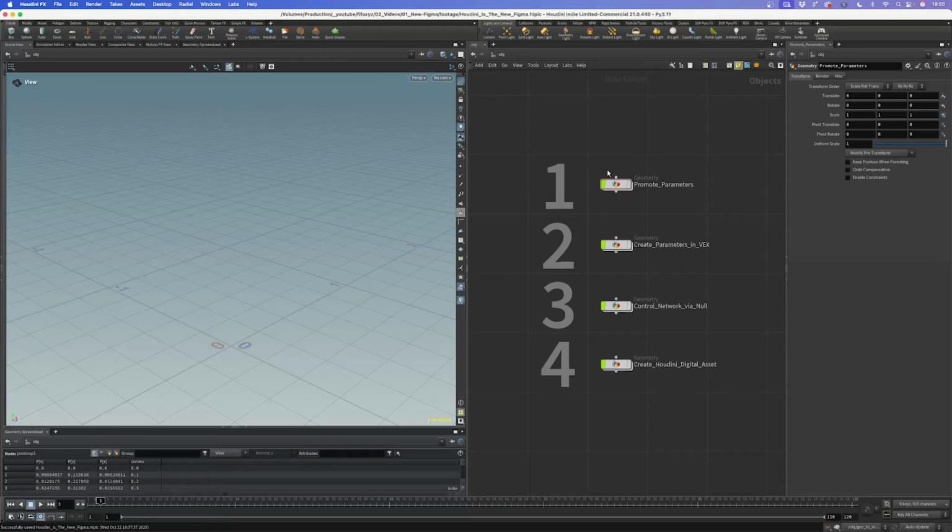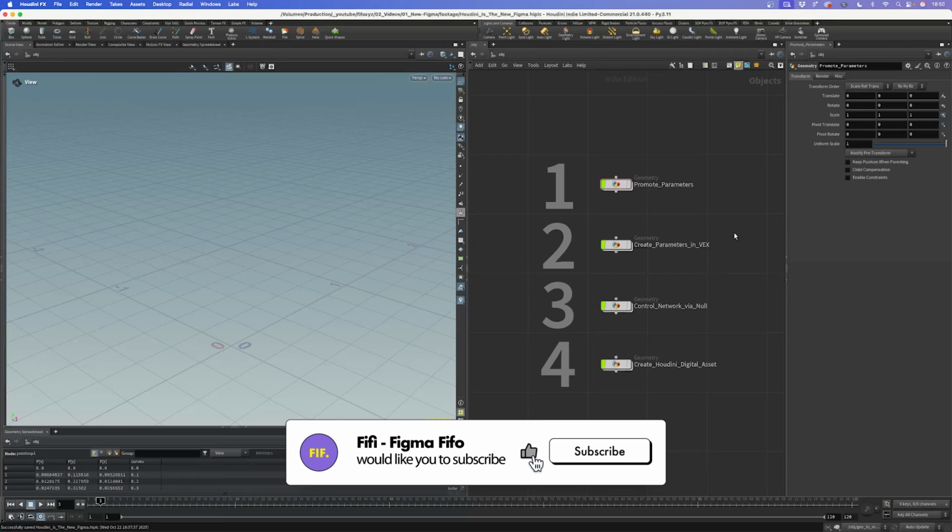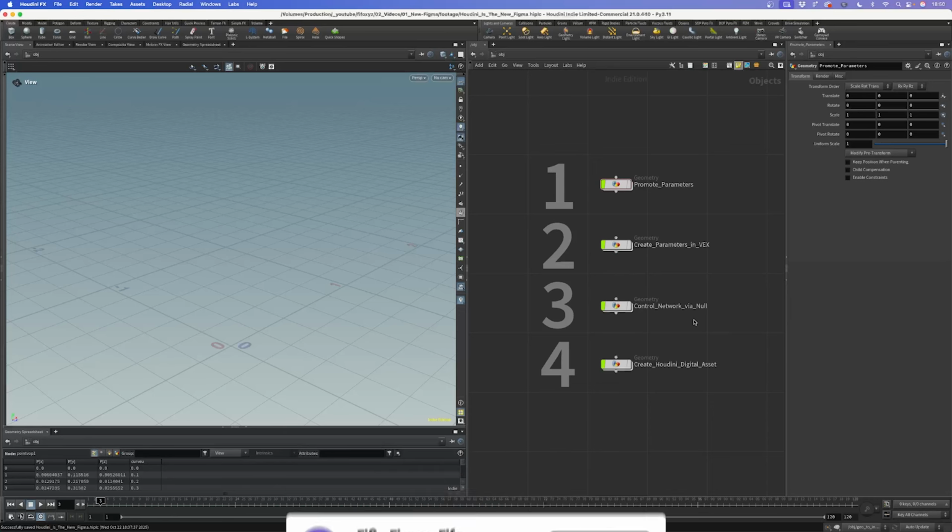The promote parameters, create parameters in VEX, control a network via a Null Object, or create your own Houdini digital asset. So without further ado, let's jump into the first use case, the promote parameters, and let's master this parameter interface.